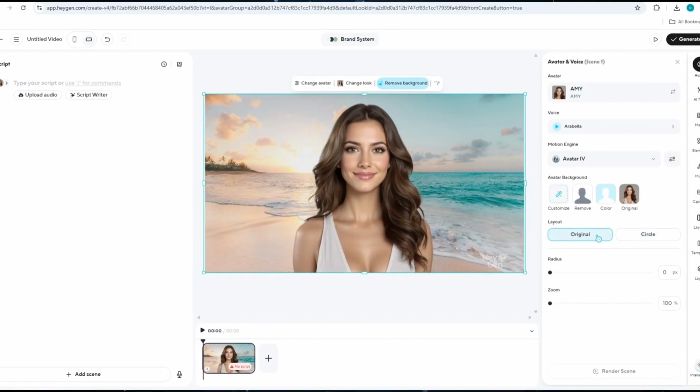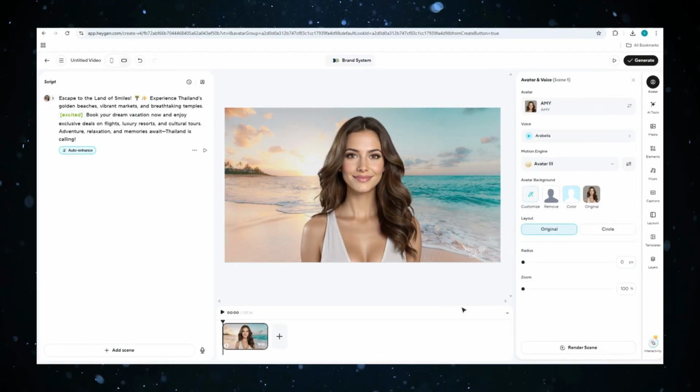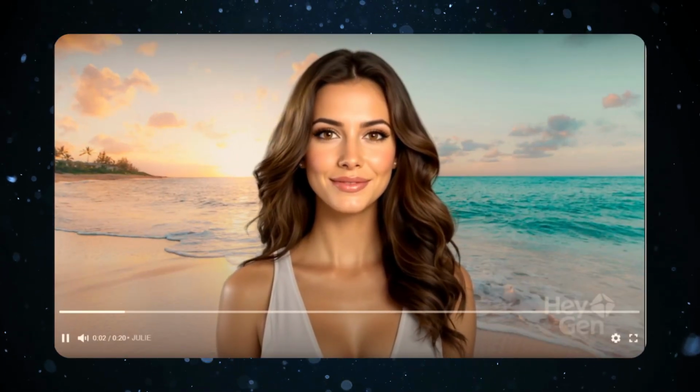There are 2 motion engines available, the base one and the more advanced Avatar 4 engine. Unfortunately, Avatar 4 is only available with the paid plan, but the base engine still produces impressive results. After making these adjustments, hit Render Scene and let HeyGen do its magic. Once the video is rendered, you'll be able to watch the final result.